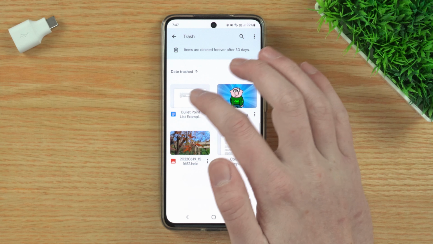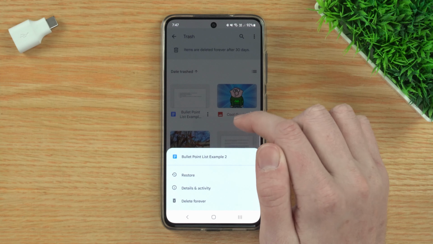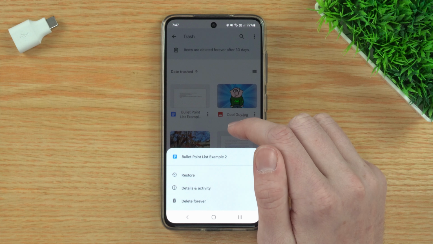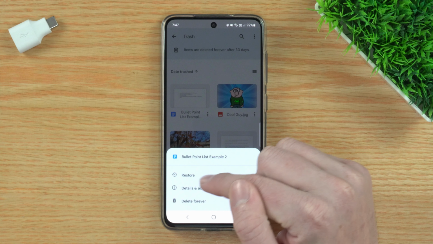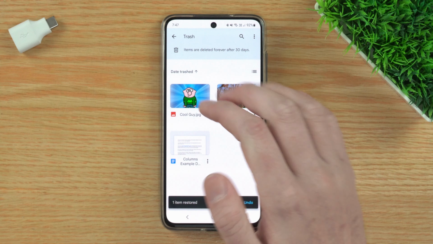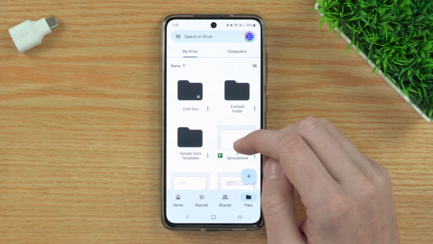And if you want to recover one, so if you wanted to recover this Google Doc here, you just need to tap on the three dots that's in that corner below it. So tap the three dots, and then in this menu at the bottom of the screen tap restore. And now the file is restored. So now if you tap the back arrow to go back to all your files, the file you just restored will be somewhere in this list, just like on the Google Drive website.